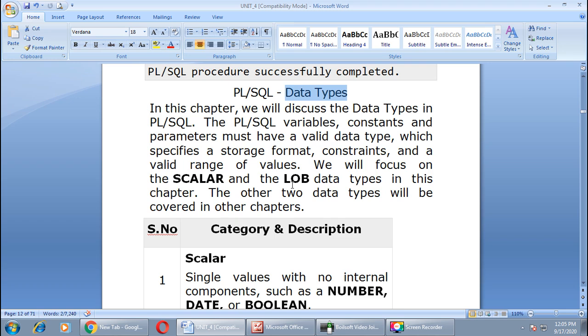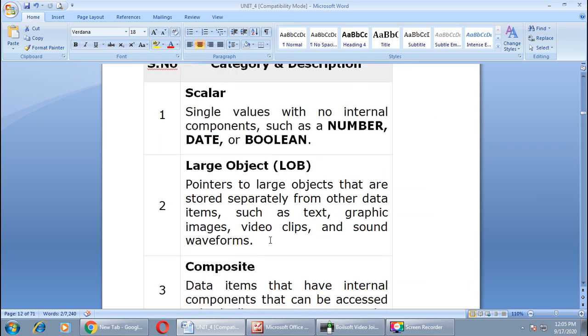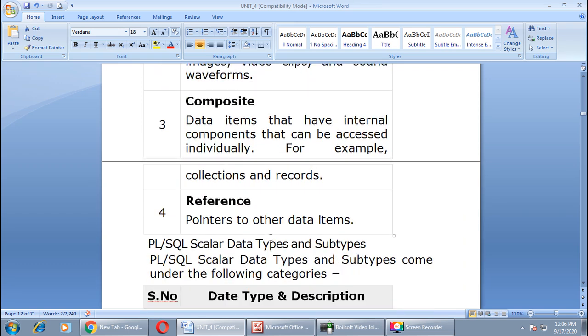We will focus on the scalar and LOB data types in this unit also. The other two data types will be covered in other units. First one is scalar, the single value with no internal components such as number, date or boolean. Second is large object. The short form of large object is LOB. Pointers to large objects that are stored separately from other data items such as text, graphics, images, video clips and sound waveforms. Third one is composite.